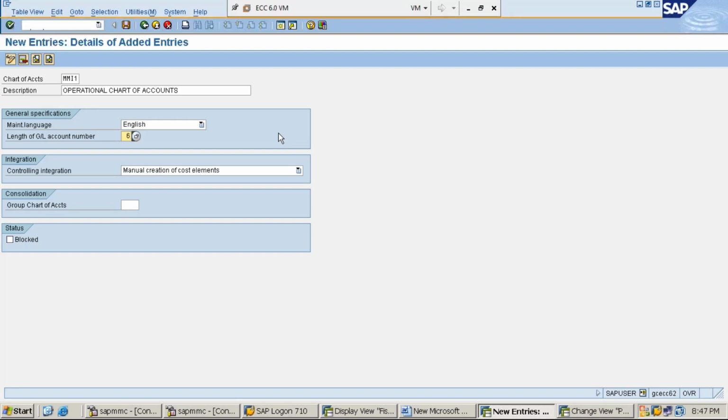This might be a question in your interview, please. What is the GL account number length generally maintained by organizations? And your answer must be 6. Okay, so length of GL account number: 6.